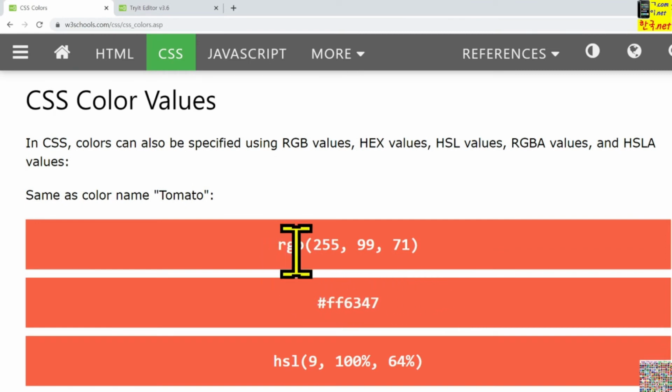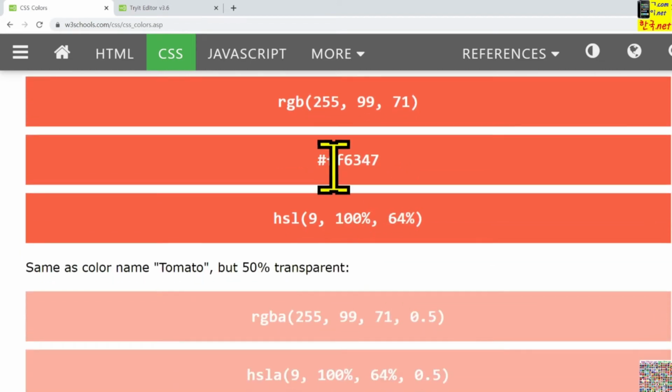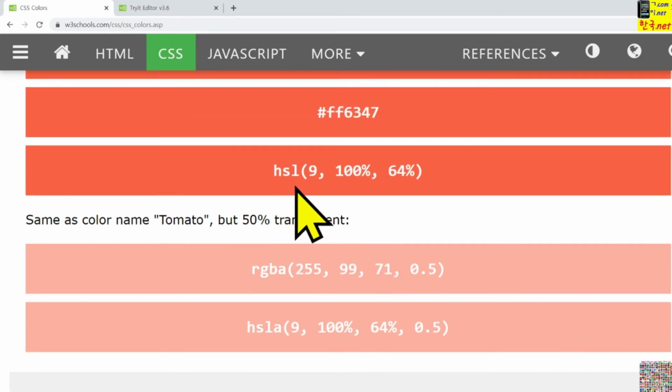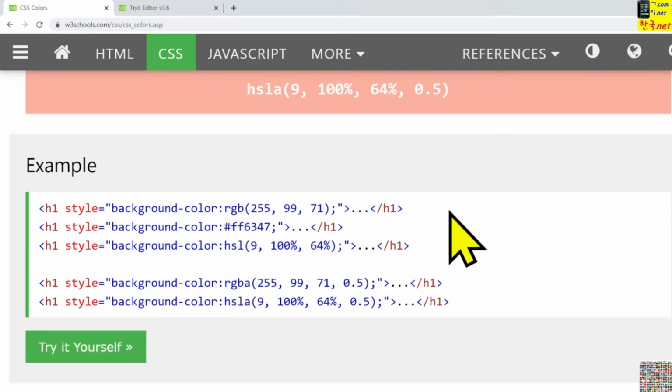The color value, this is the RGB value we can use, as we learned in the previous HTML tutorial about color. This is exactly the same. Also, this hexadecimal notation is possible. Also, HSL, hue, saturation, lightness, that presentation is also possible. Also, an alpha value, in terms of transparency, we can present together. We'll look at that in more detail later.